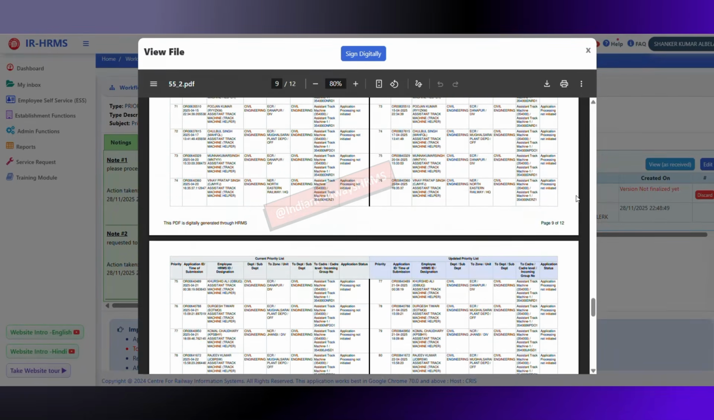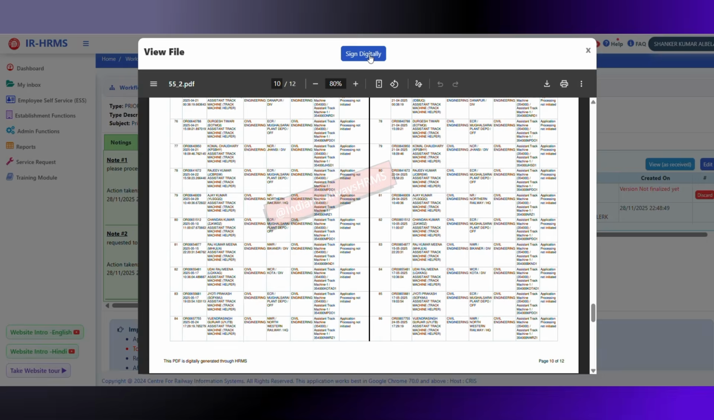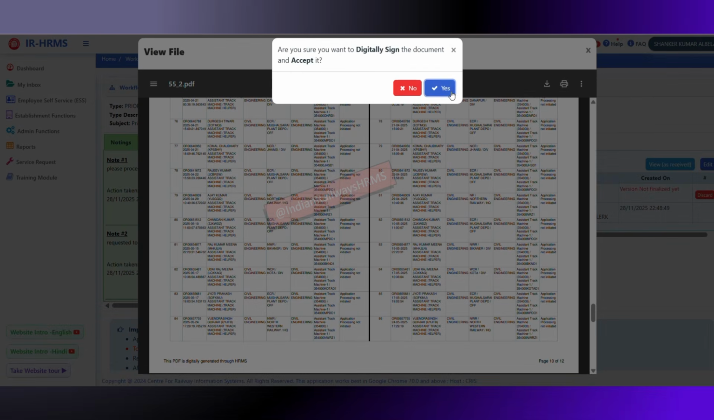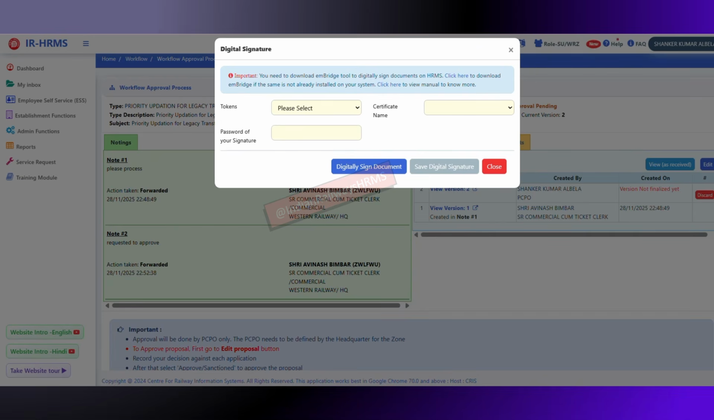Once the PDF is digitally signed, the proposal will be approved and the priority and application details will be updated accordingly.